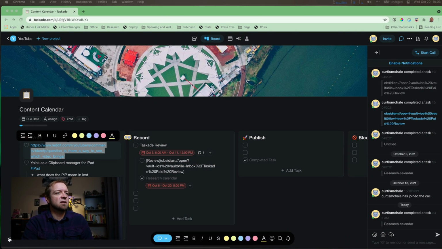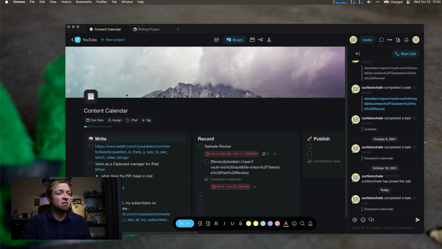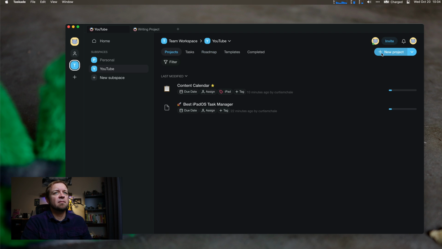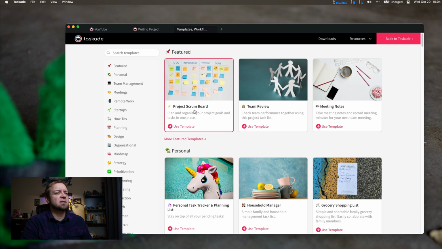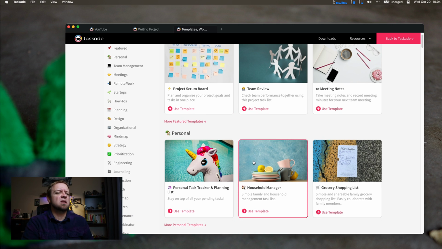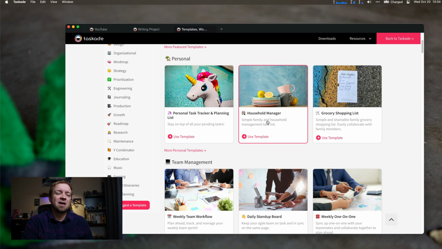So let's come back over here. Let's put it out of Chrome. I would actually never use it in Chrome. The templates it has, if I wanted to come in and start a new project, right, blank project, import, create a template, or browse templates. So let's just create it or browse templates. It has all of these different templates in here, right? Project, scrum board, team review, meeting notes, personal stuff. There are tons of templates.